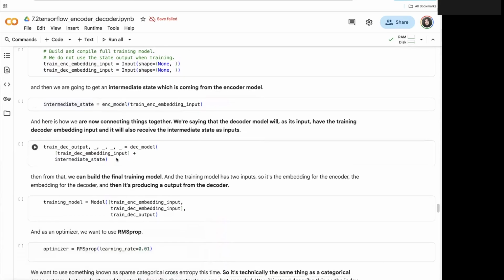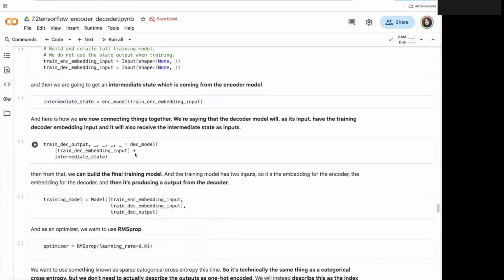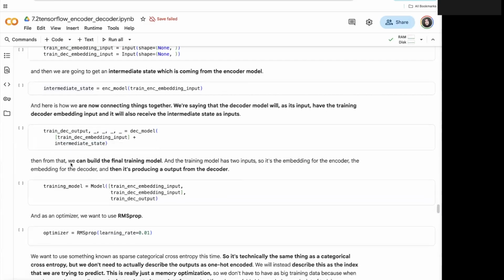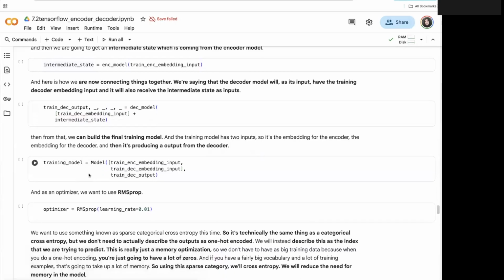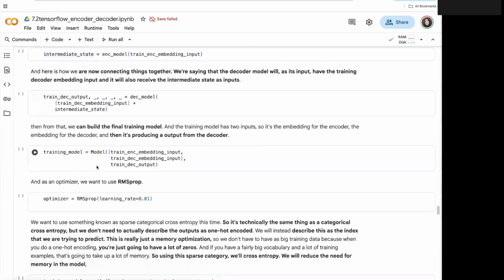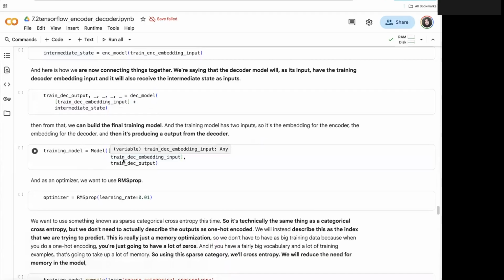And here is how we are now connecting things together. We are saying that the decoder model will have as input the training decoder embedding input, and it will also receive the intermediate state as inputs. Then from that, we can build the final training model, and the training model has two inputs: the embedding for the encoder and the embedding for the decoder, and then it produces output from the decoder.